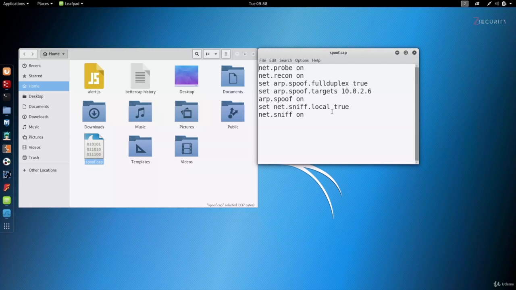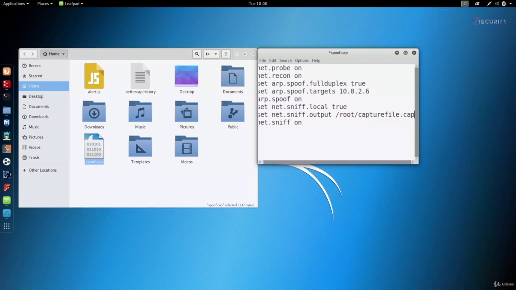So we set the sniff.local to true, and then we turn it on. But before turning it on, you can actually set the net.sniff.output to a location for a file that will contain everything that BetterCap captures. So you won't actually have to start Wireshark while BetterCap is working. You can just in here specify a place. So for example, let's say root capture file.cap.